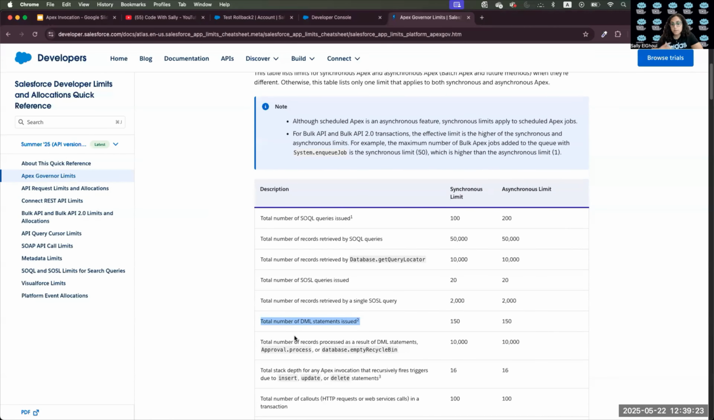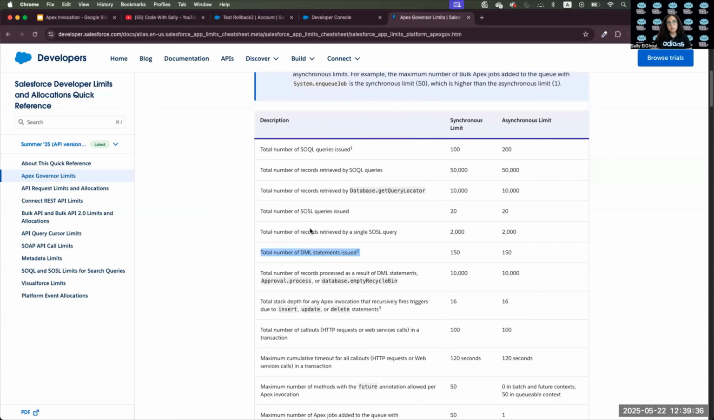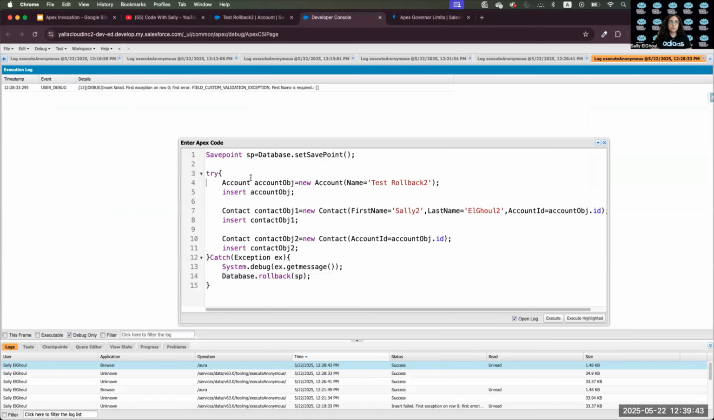What we have, as far as my knowledge, but what we will have to be careful with is how many governor limits we have in general, so as not to hit those limits. That's something we have to be mindful of when we are working with Apex. But in Salesforce, I didn't come across any limitation with the database rollback that I have to be careful with, other than where you will set the save point.